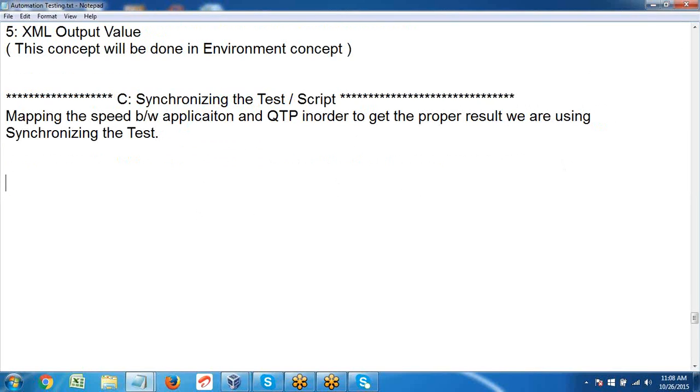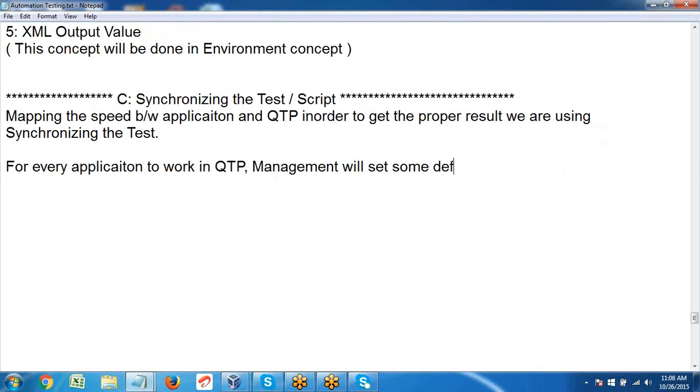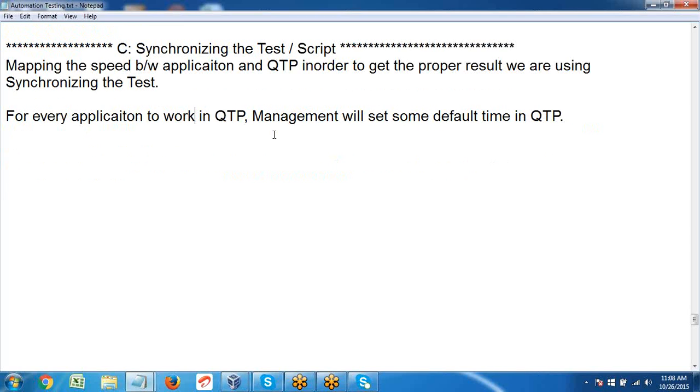So, let's see. For every application to work in QTP, management will set some default time in QTP to work or execute.